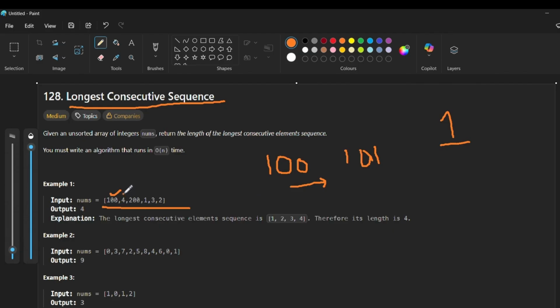If you start from 4, the sequence length is again 1, because there is no 5. The next element of 4 is 5, and that is not present in the array nums. So again the length is 1. If it starts from 200, then also the length is 1, because after 200 the next element is 201, and that number is not present in the nums given as input.